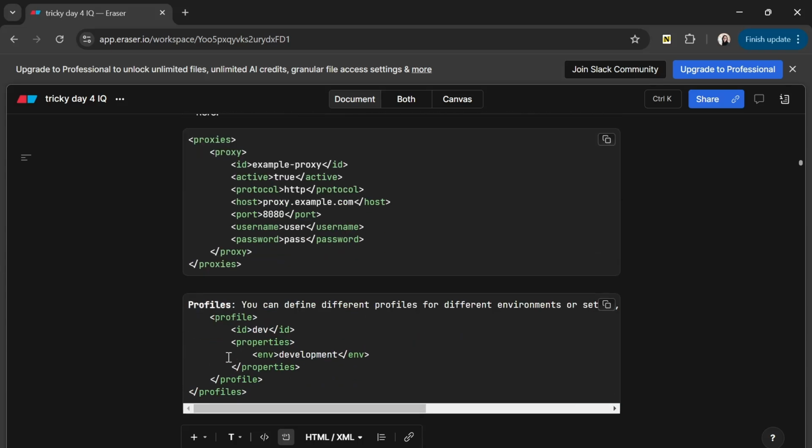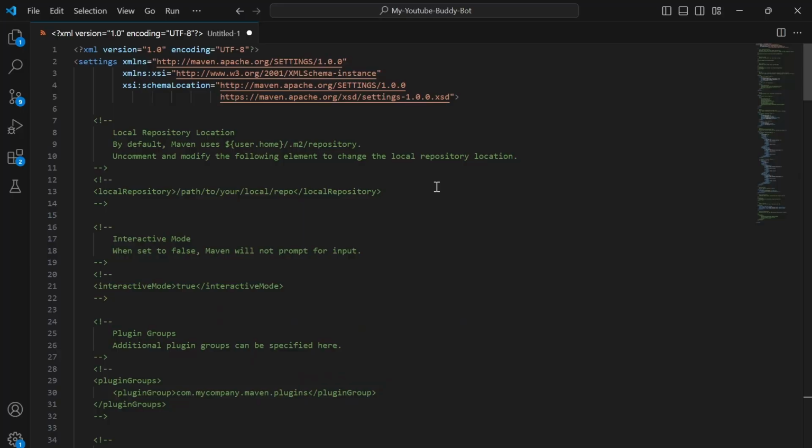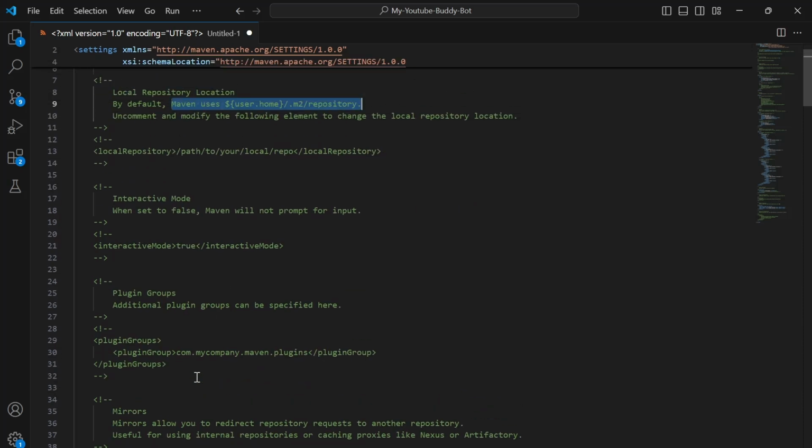Next is the profiles. For dev, staging, and prod, we usually have different profiles. So if you are trying to run it locally, or maybe you want to use the dev profile, then you can set it up like this and then use it accordingly. Let me show you one example settings.xml. I think it will be even clearer. So like we said, first is the local repositories. Usually it will use user home, like we said. This is important.